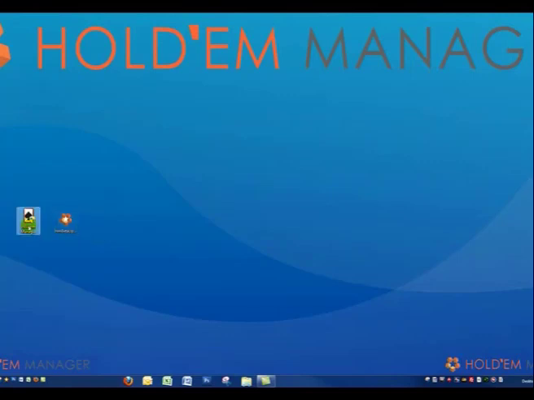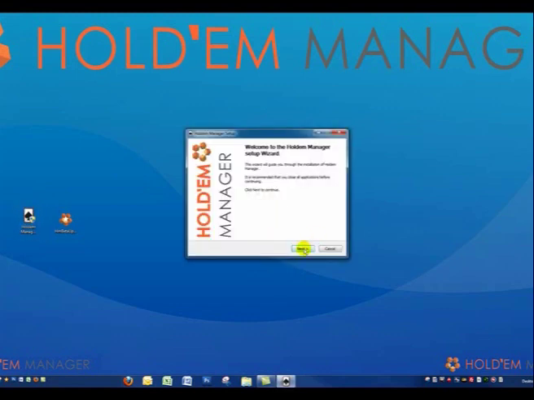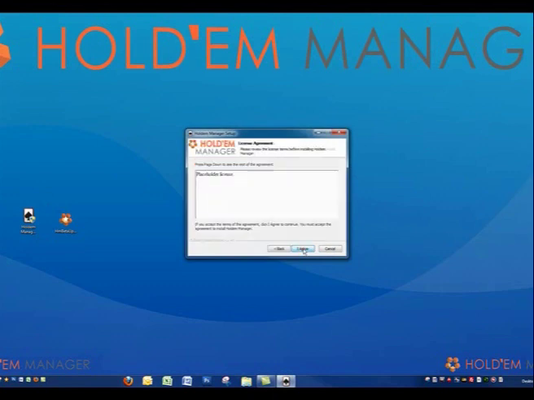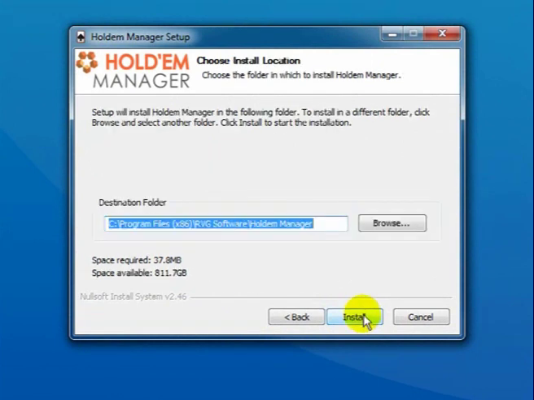the Holdem Manager full install from the FAQ or from the Holdem Manager website, and then run that program. So I'm going to double click it here, and I'm going to click next. And then here's the screen where you can install Holdem Manager or Postgres, and of course we need to install both. So we're going to leave both of those checked and click next.